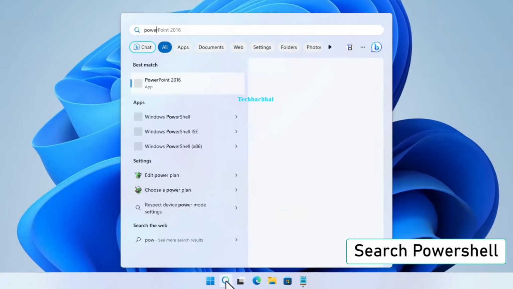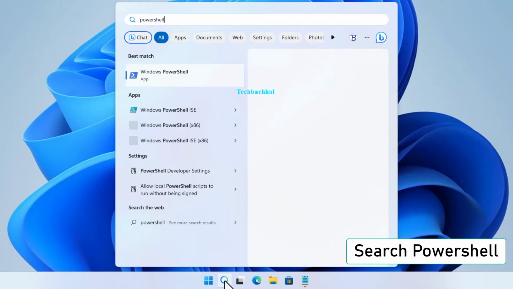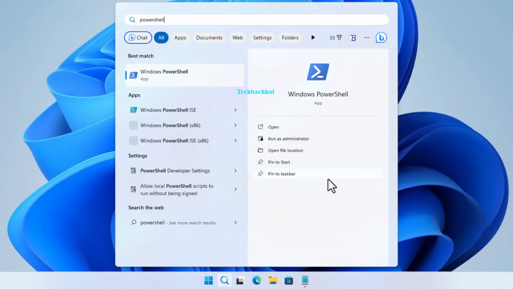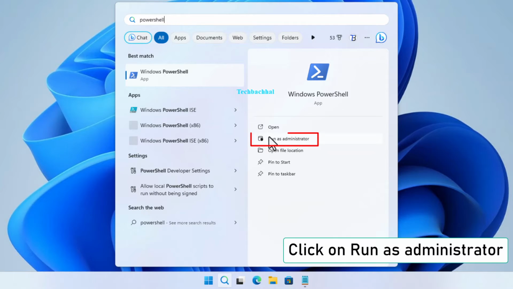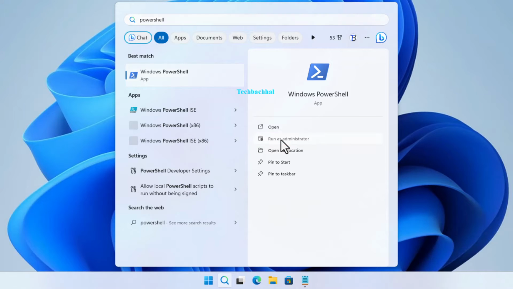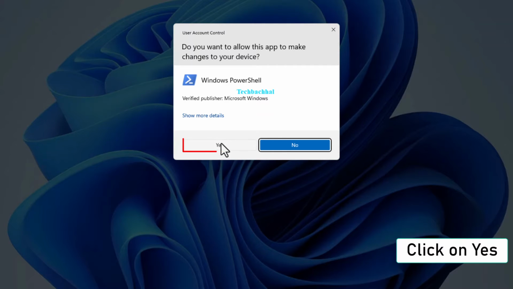Let's get started. Open PowerShell. Just search for it in the Start menu. Make sure to right-click on it and select Run as Administrator. Hit Yes when prompted.